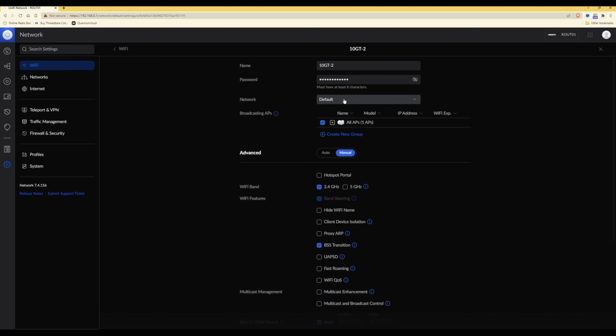So at the moment you'll see it's allocated to the default network, which is the main network, the main wired LAN, as it were. So we need to change this and move it so that any device connected wirelessly to the 10GT-2 wireless network picks up its device IP address and gets allocated into the VLAN. So the VLAN we need to put these into is the security network.